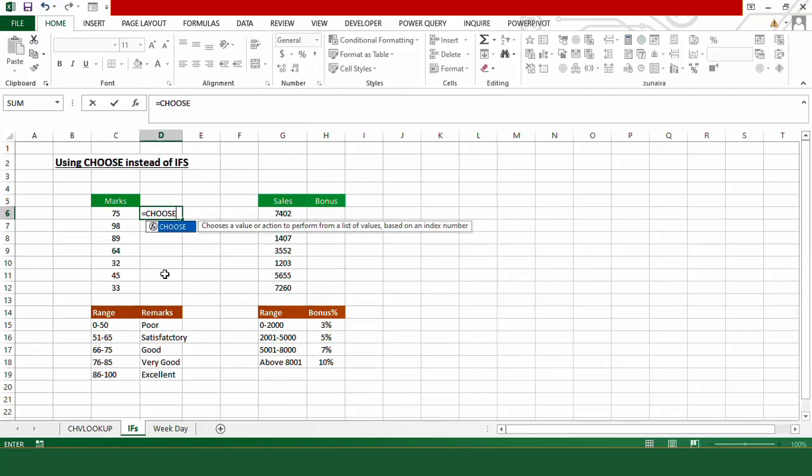Type CHOOSE, start the parenthesis again, and here give the reference of the first cell and type greater than, and then you have to put the values that are existing on the left side of these ranges. Okay, so first we have a range from 0 to 50.